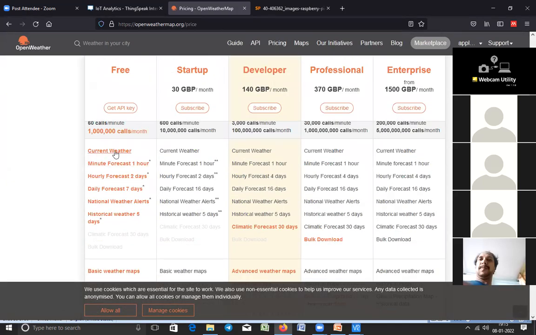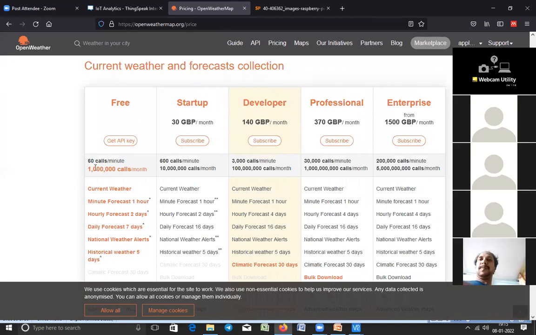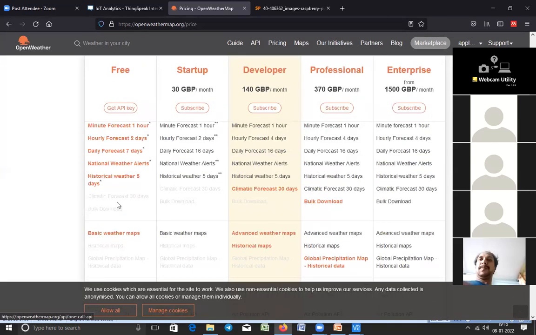Okay, so you can access current weather. It is free for us, so we can do that, no problem. This is how many calls you can make in 1 minute: you can make 60 calls, no problem. And this is how many calls you can make for a month. This is enough for our testing.